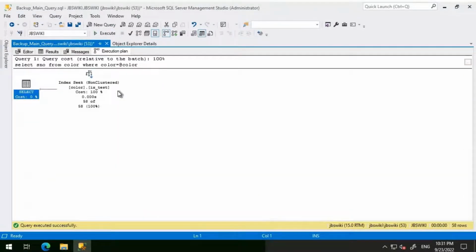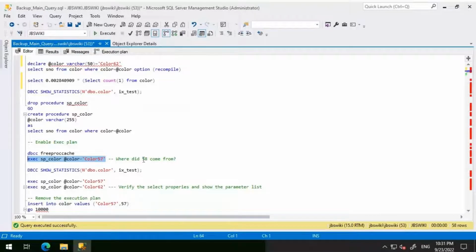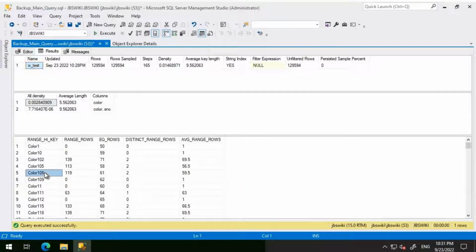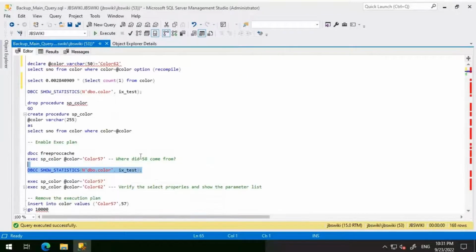Now if I run this, what I'll be able to see is that the estimate seems to be close to 58. The estimated number of rows is 58. So let's look at where we got this value 58. Since the predicate is color, IX test is the statistics where you have it. So let me go to color 57. What I'm seeing is there is a direct hit on the histogram, and the EQ rows is 58, and this is where I got my estimate for this particular query.